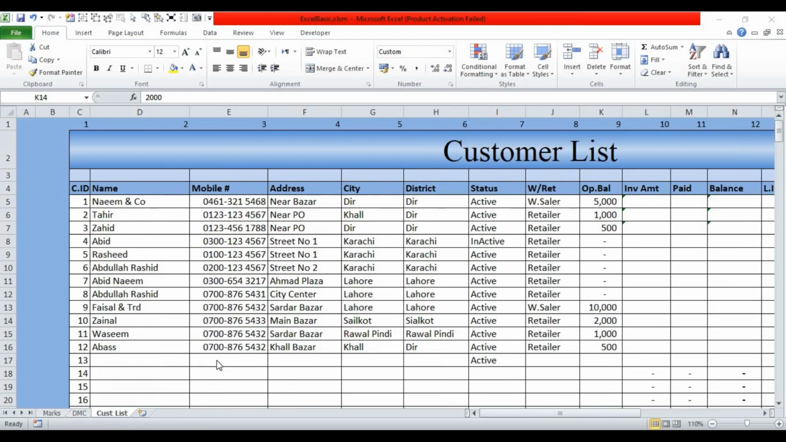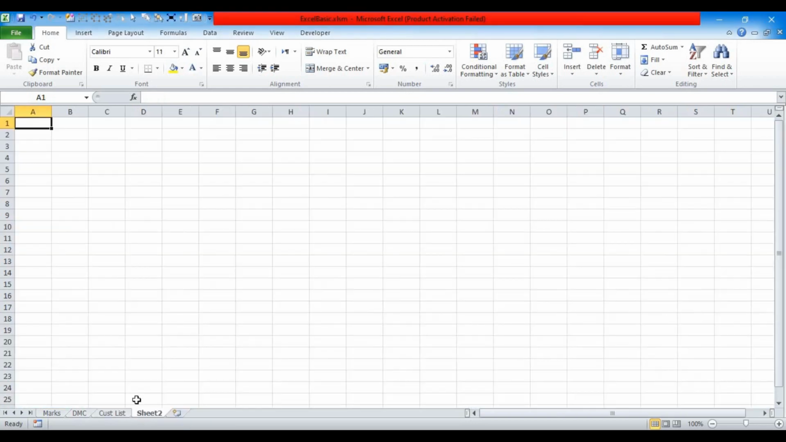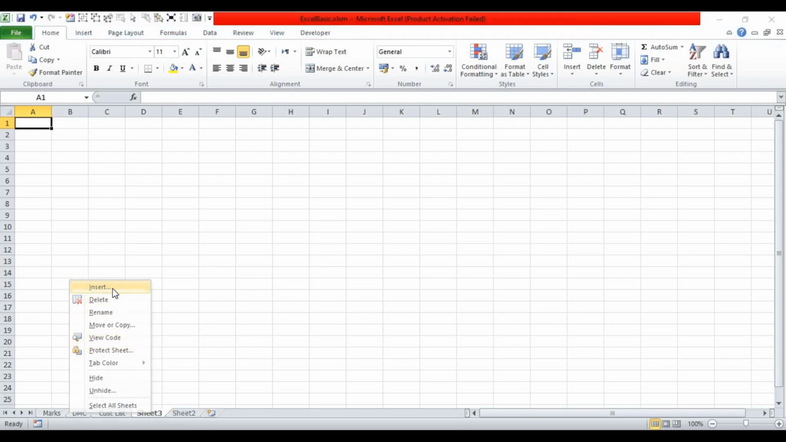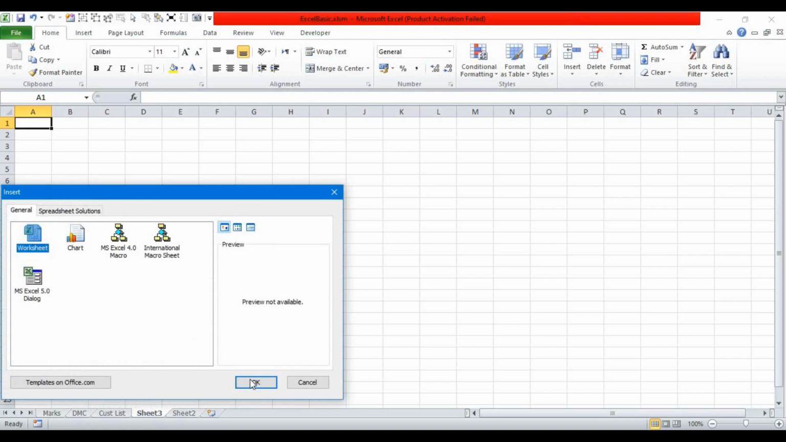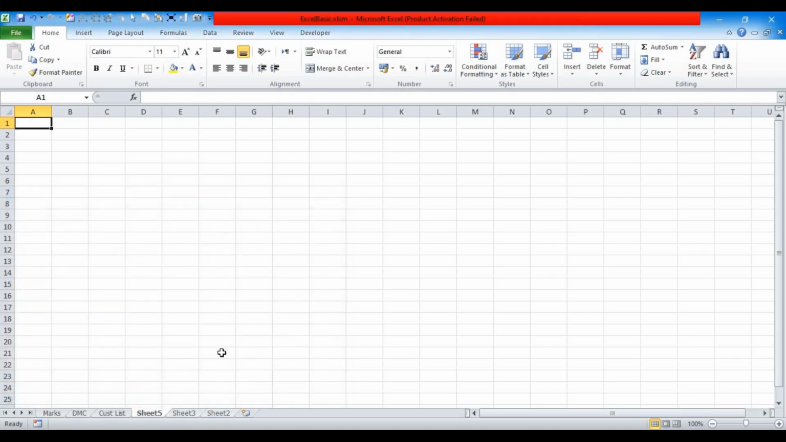And I need some more sheets, so how to insert sheets. One way to do it is just click here on the icon and it will give you a new sheet. Another way is to use the shortcut key Shift F11, and another way is right click, select Insert, select the blank sheet and click OK. So this way you can insert sheets in your Excel file.